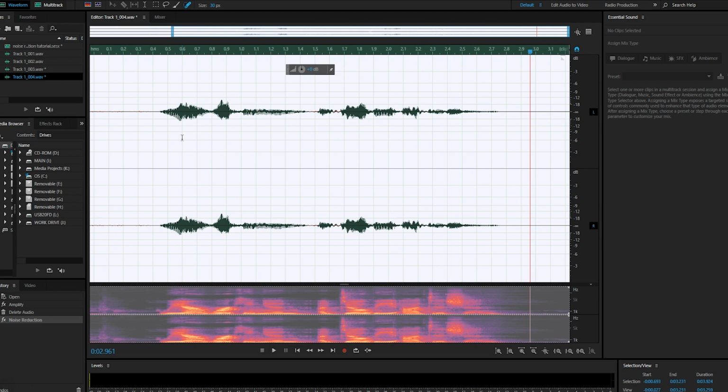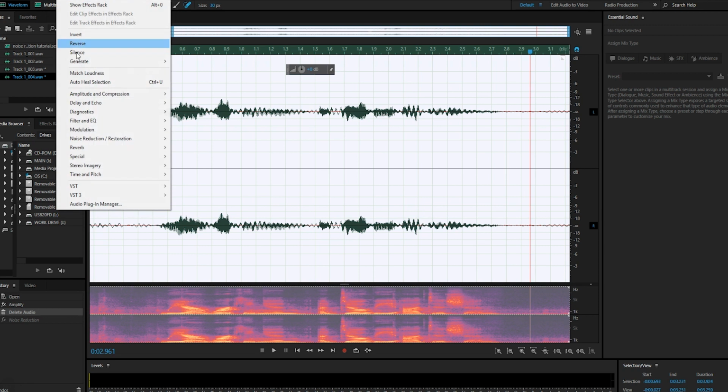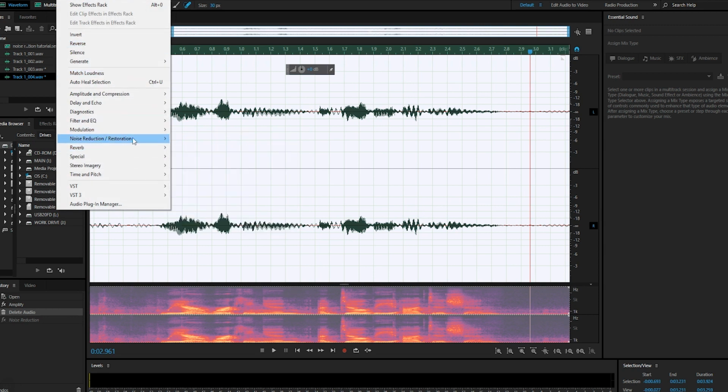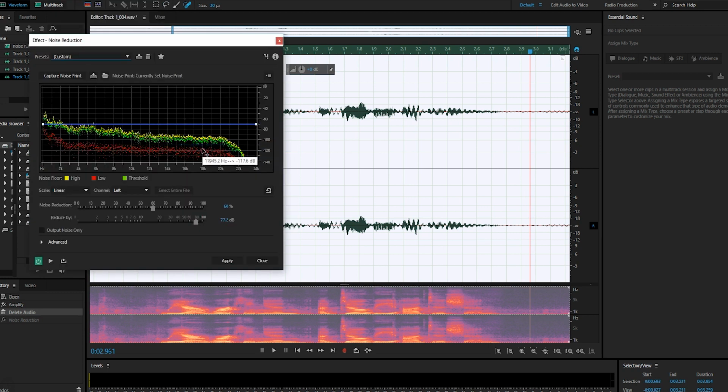That's a lot better, and you can keep playing with that and see where your audio is and what you want it to sound like, but I never ever set those to 100. It is important that you have your highs and your lows here and your threshold. And that is how you reduce noise in Adobe Audition.